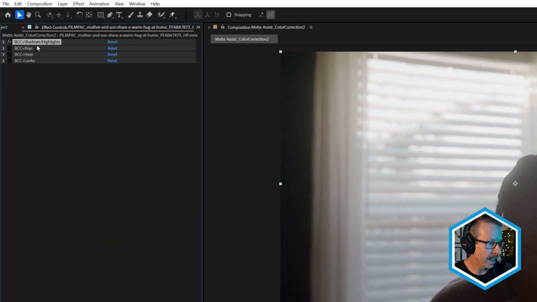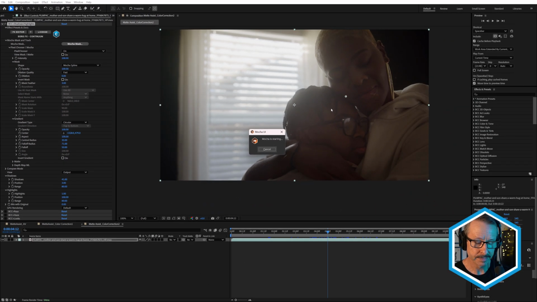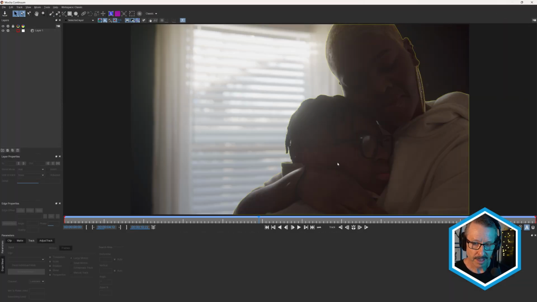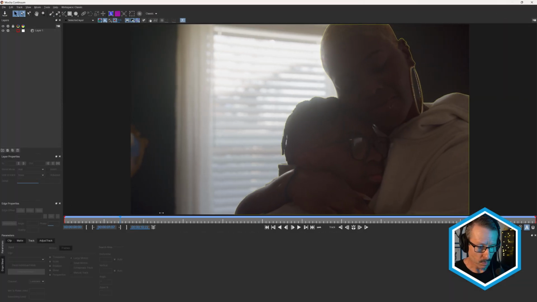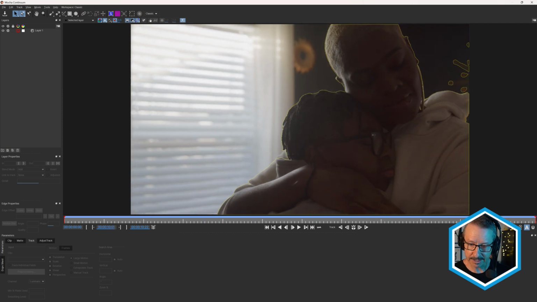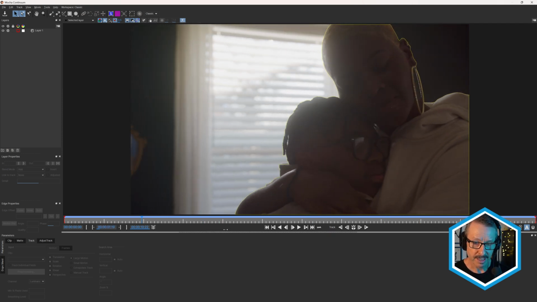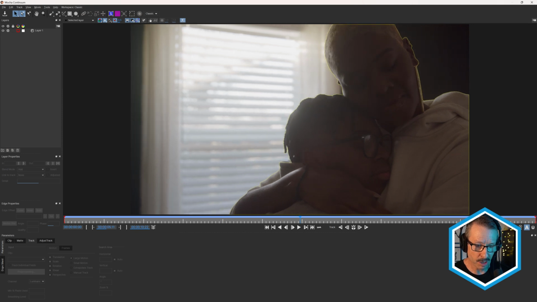Just like that. And we just, once again, go into Mocha and take a quick look. So there it is there. Once again, no other keyframes have been set for this. And it's doing the job nicely.